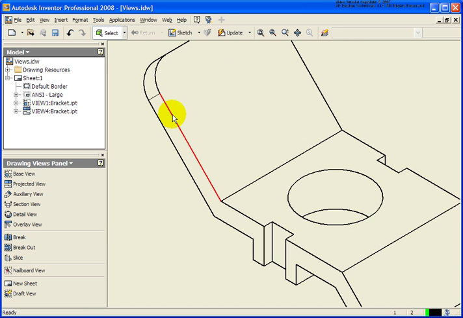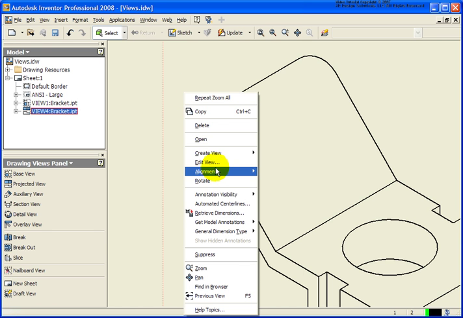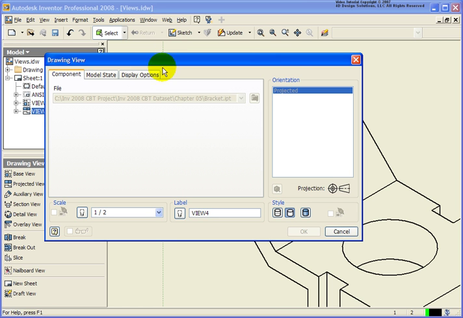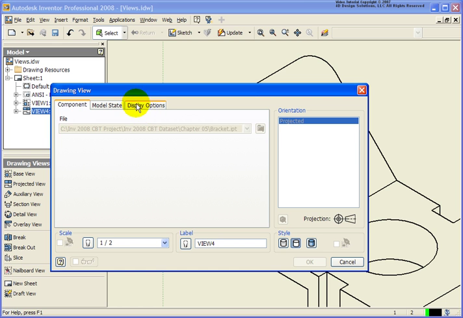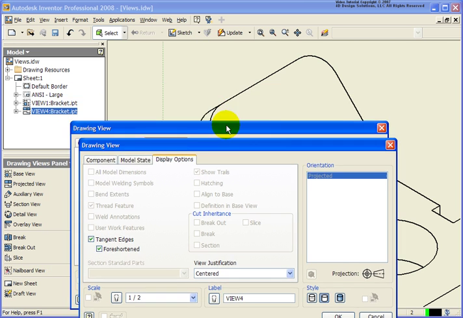So as I zoom up tight, you'll see that we have tangent lines. And that is an option that's available for you to turn on or turn off. From the Display Options tab on the left-hand side, it says Tangent. I have two options here. I can either turn them off, or I can do foreshortened. With foreshortened here, let me move this dialog box out of the way here.